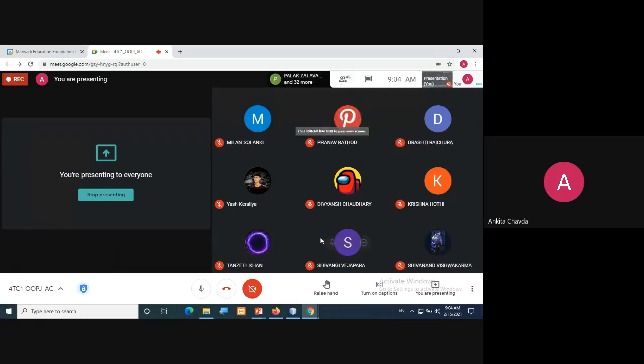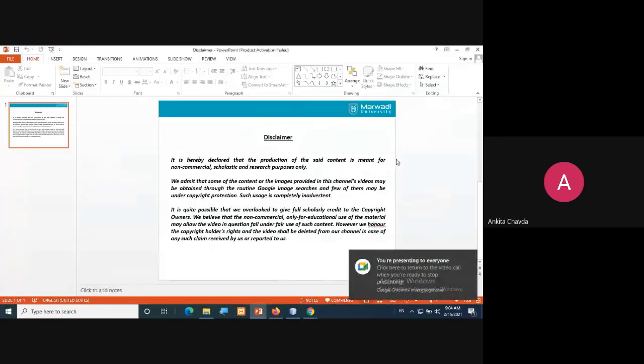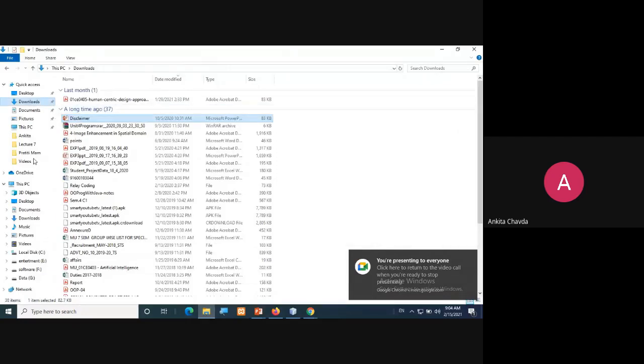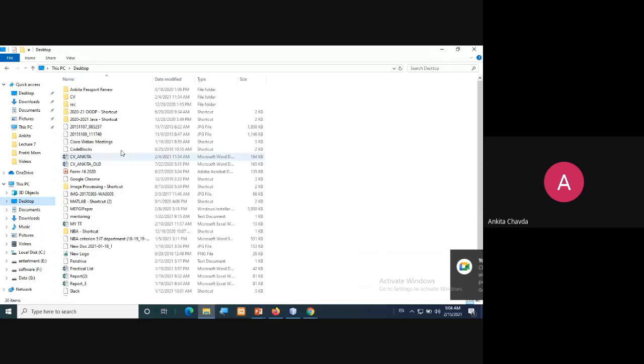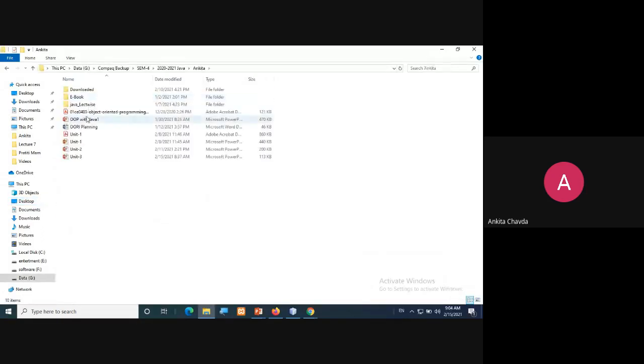In our previous session, we finished the second unit and we had one surprise test, right? So we have finished unit 1 and unit 2. Here we can see the syllabus, the topics that we have covered.